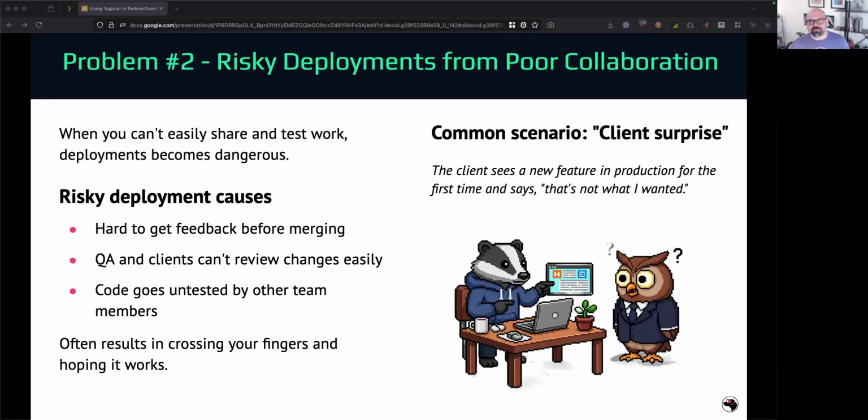So how many of you have merged something and felt that little knot in your stomach wondering, is this going to break something else? Is there a part I didn't look at? That anxiety comes from not having a safe way to test or validate the changes before they reach production, or for another team member or a client to review that work before it goes live. So we have two big problems now. We've got the bottleneck that slows us down, and we've got risky deployments that stress us out.